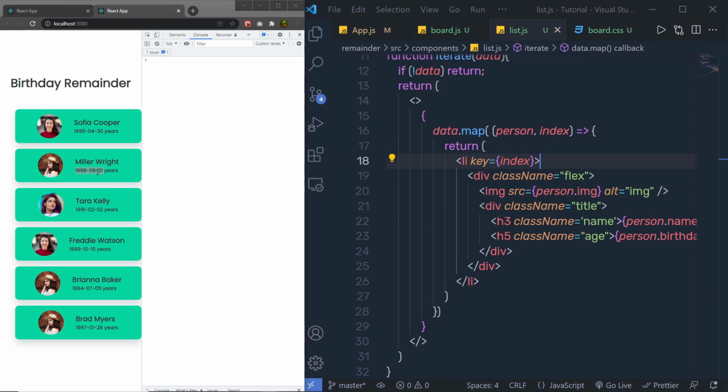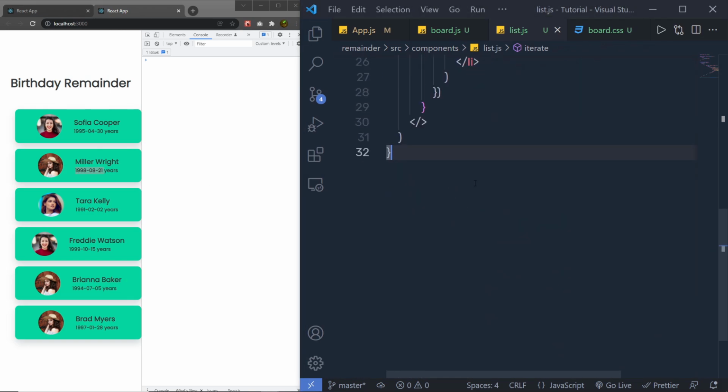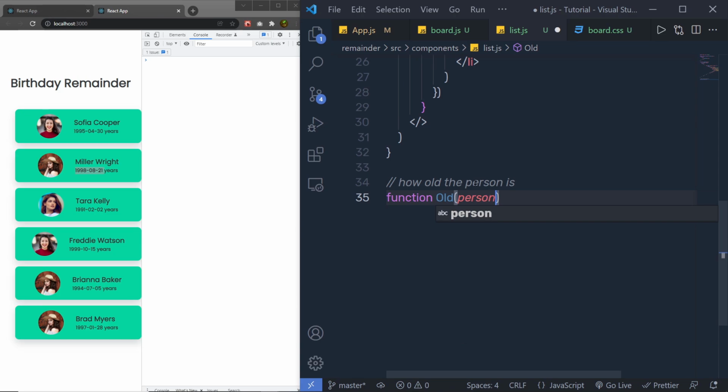As you can see, here I have the exact birth date of the person. I never wanted to print this. So instead of this birth date, I'm going to print how old this person is. To do that, just down here, outside of this iterate function, let me create another function. I'm going to add a comment saying how old the person is, function old, and then pass a parameter person age, something like this. Inside this function, I'm going to find how old the person is. To find that, I'm going to first get the person's birthday year.